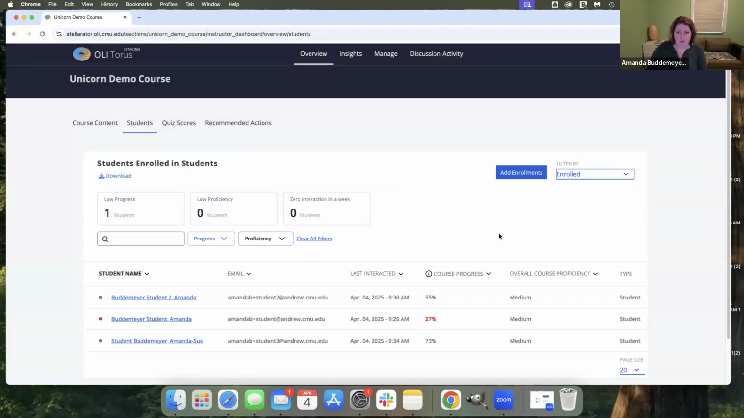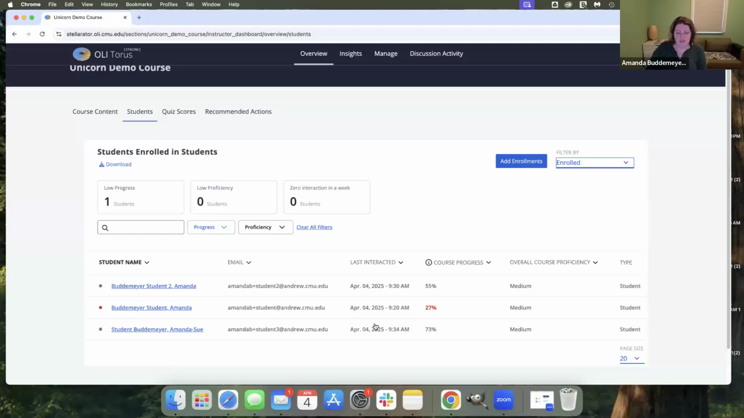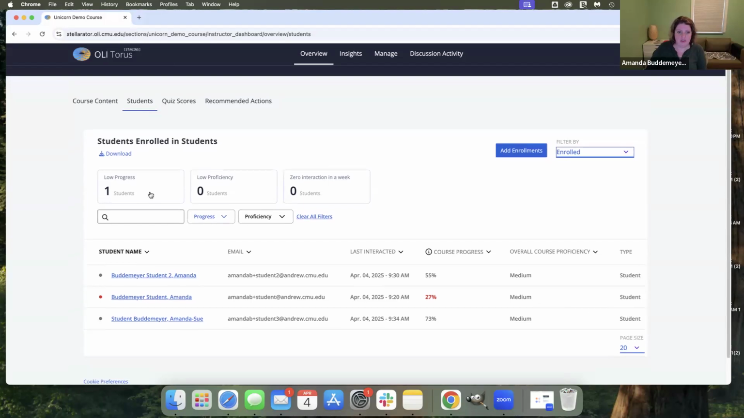But looking at our enrolled students, we have some basic information here. When were they last involved? What kind of progress have they made? You can see this is a low progress, so it's highlighted in red. What is their overall course proficiency? And of course, they're all students.